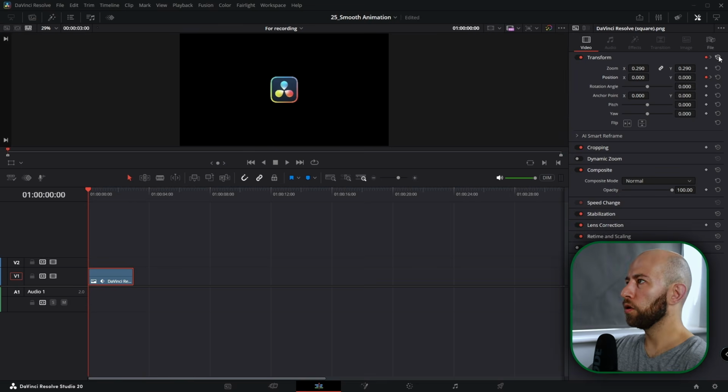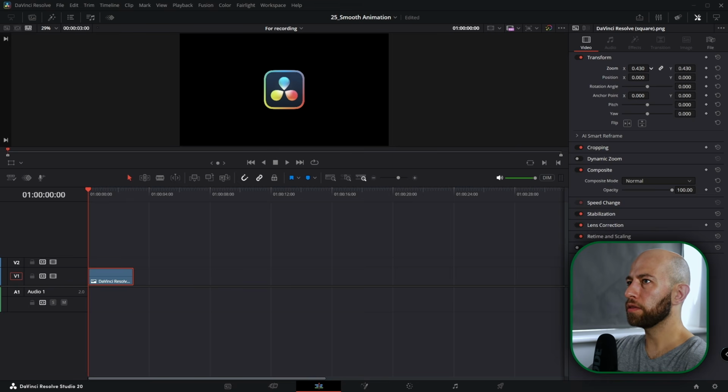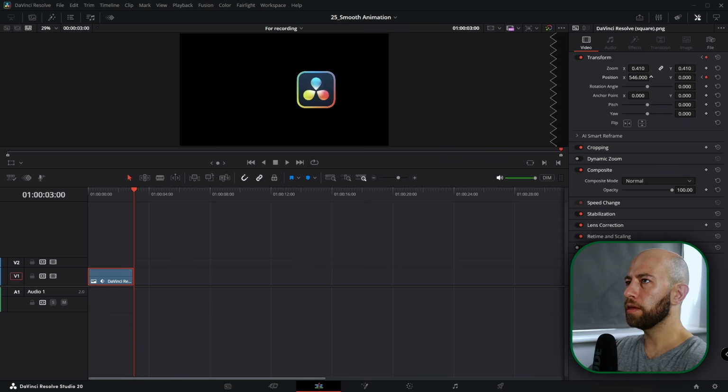Now guys, I would like to introduce level number 2. I'm going to double click on position here or reset that with this. Okay, let's go back with size like here and put it to the left and select the diamond again, go to the end of the clip and move this DaVinci Resolve logo here.